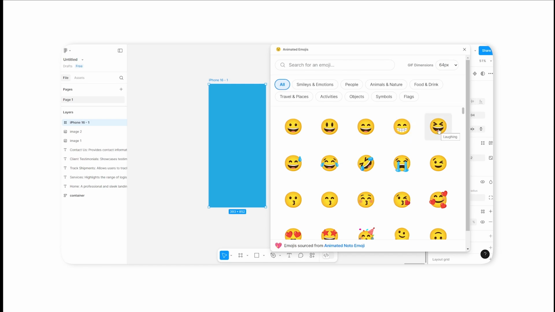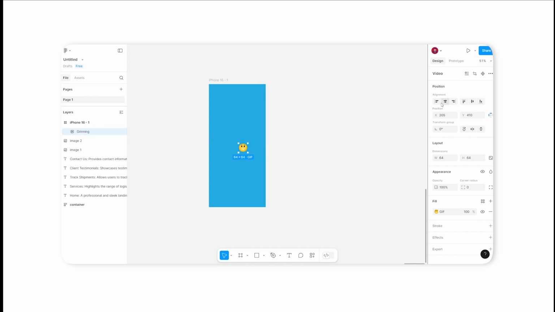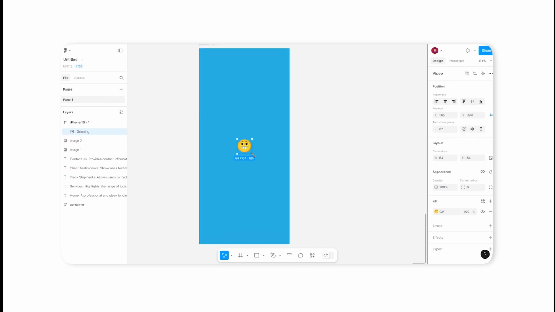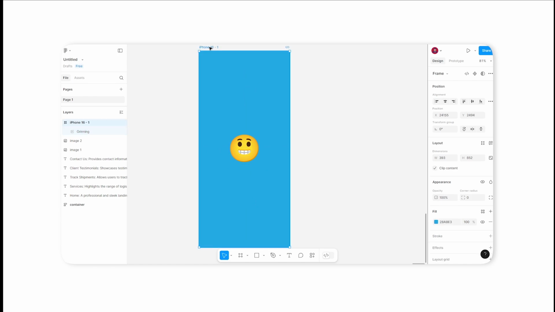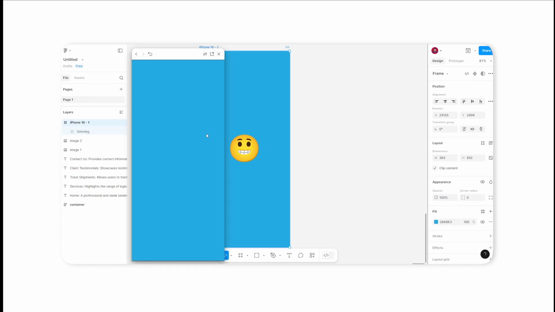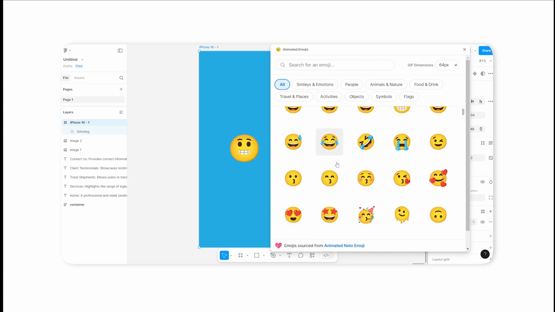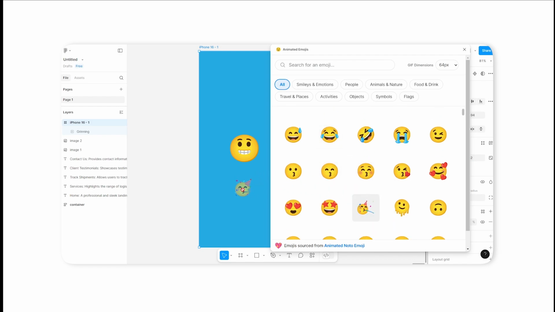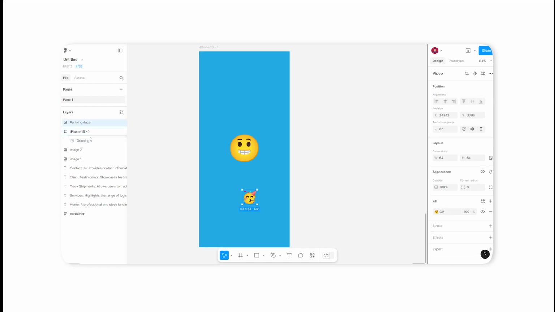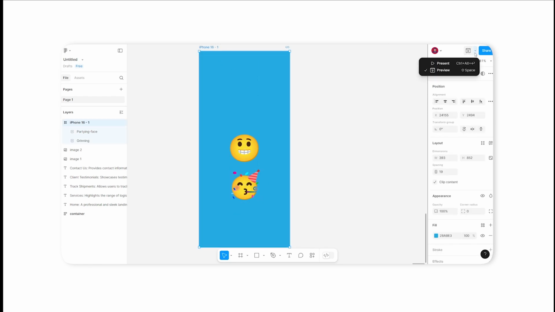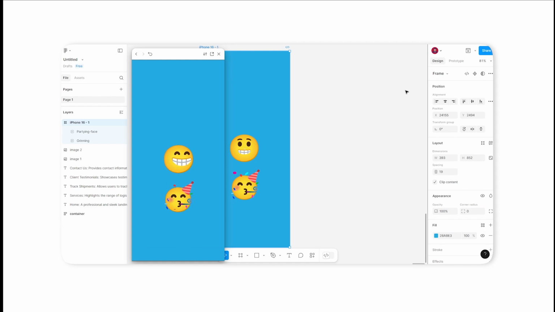Drag the emoji onto your canvas. Center align this emoji to the screen. And preview. So these emojis are perfect for a congratulatory screen or playful interfaces. So let's try to add a new emoji. Again, add it to the screen. So these animations are pretty good. So yeah, it's done.